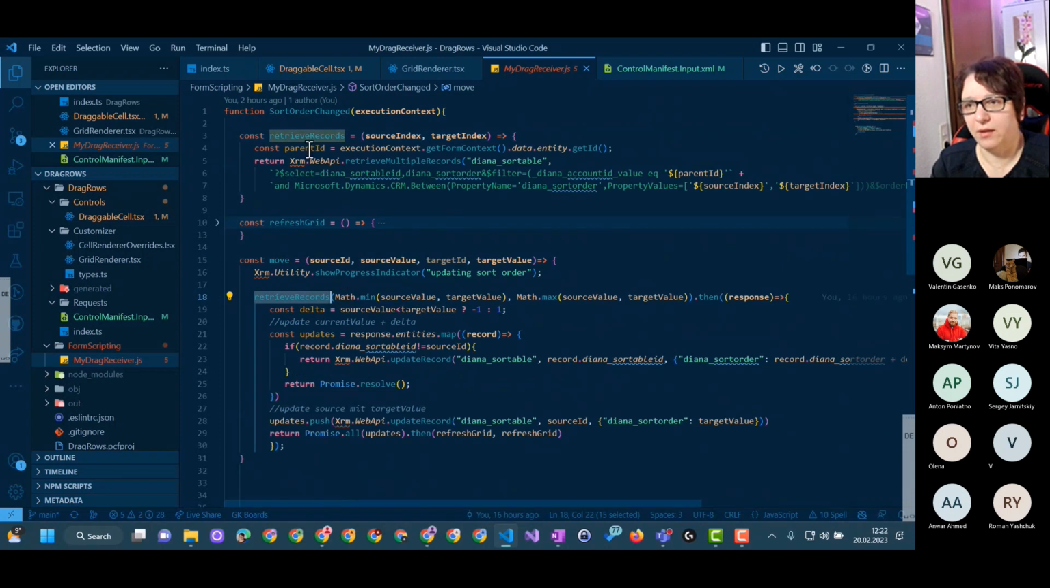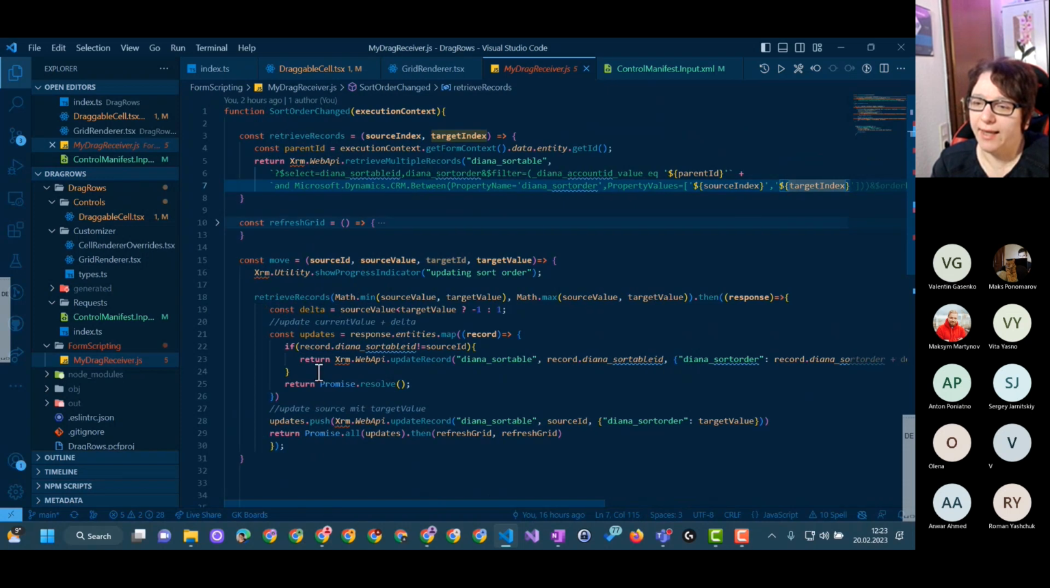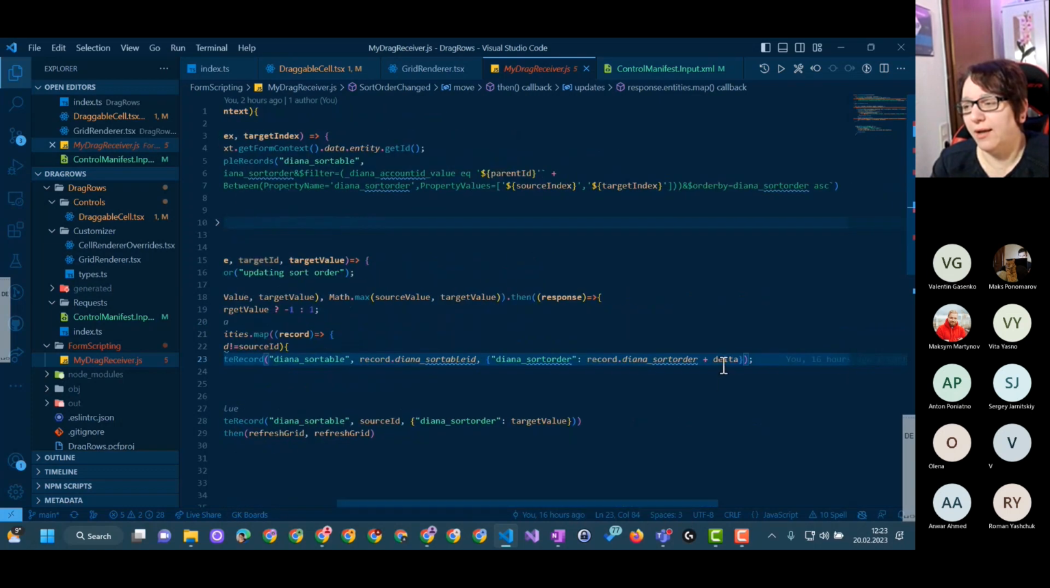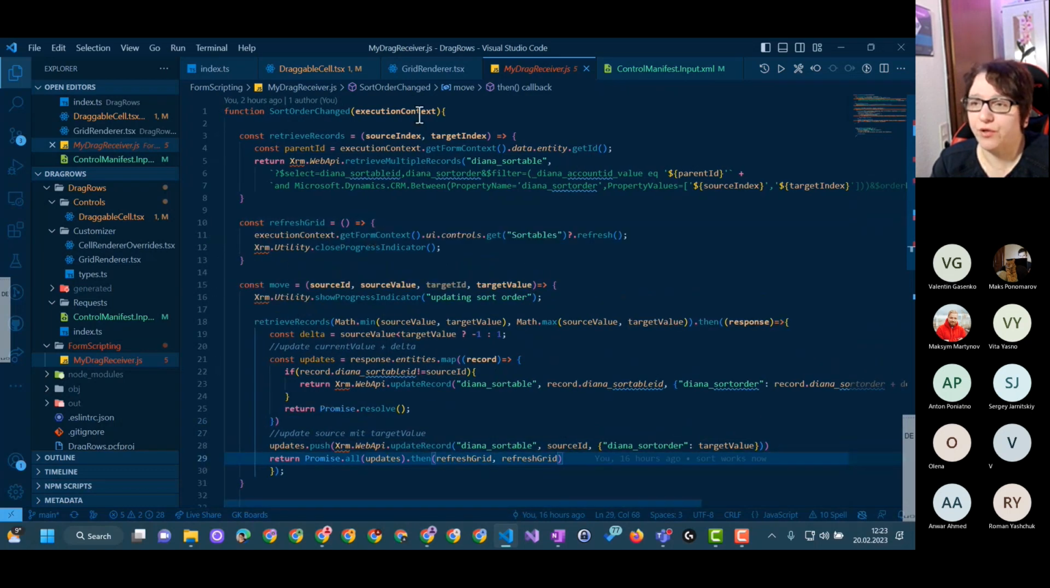I retrieve all the records for this parent where the form is. So I have this parent ID. I take all the positions in between the source and the target where I'm moving, and I take care that the sorting order is exactly the same, using my sort order column. And with the responses from that fetch, I'm going to update each record. First of all, I have to decide whether I have to increment or decrement in between, because I can move up or down. And I'm going to update each record in between with a new number. And of course, the target record has to be changed too. And when this is done, I have to refresh the grid. So I'm refreshing the grid from outside. I wasn't able to do it from inside the grid.